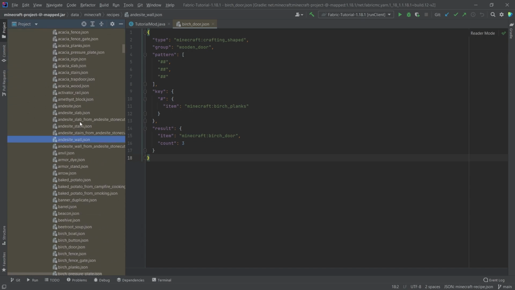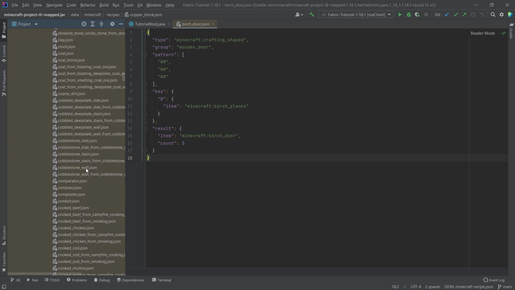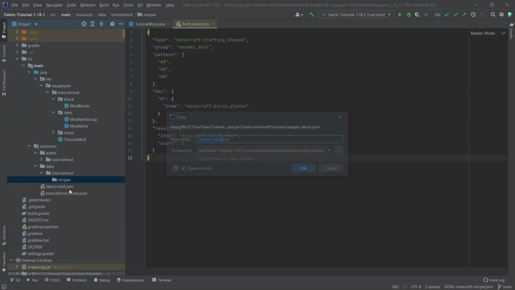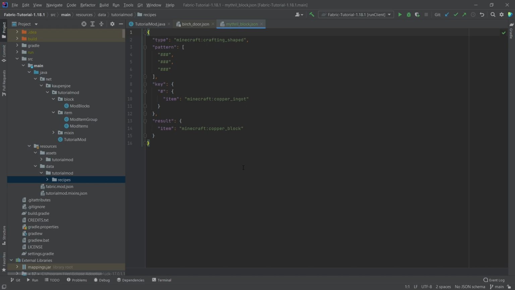You can copy over stuff from here. So for example, I'm just going to take the copper block and copy it. I'm going to select it, press Control C to copy it, and then go back up to my recipes here and press Control V. And all of a sudden you can see I can paste it in. Now this is going to be, of course, the mithril underscore block, because we want to craft the mithril block and we're going to need to do some changes in here.